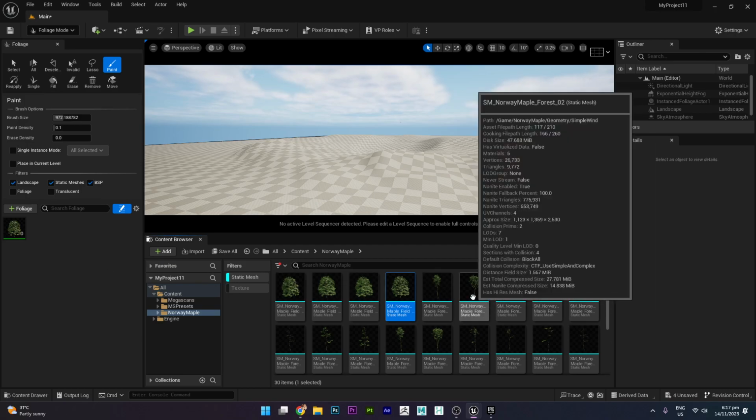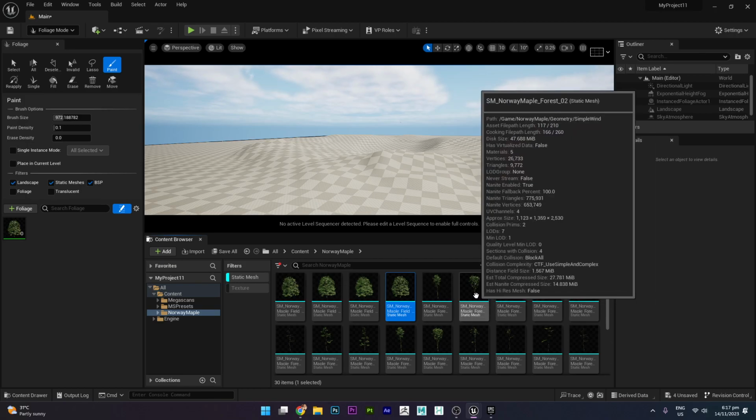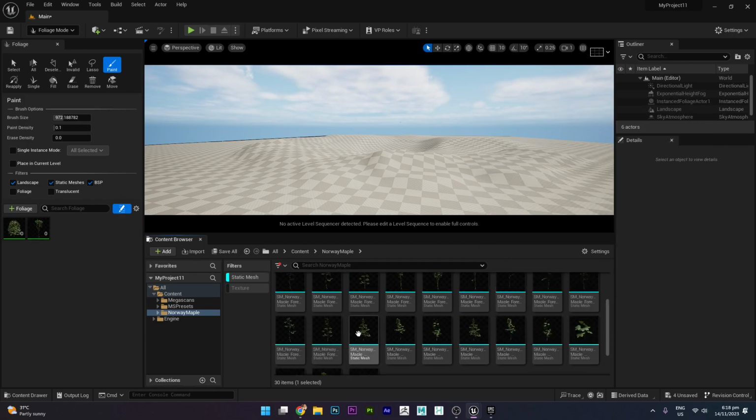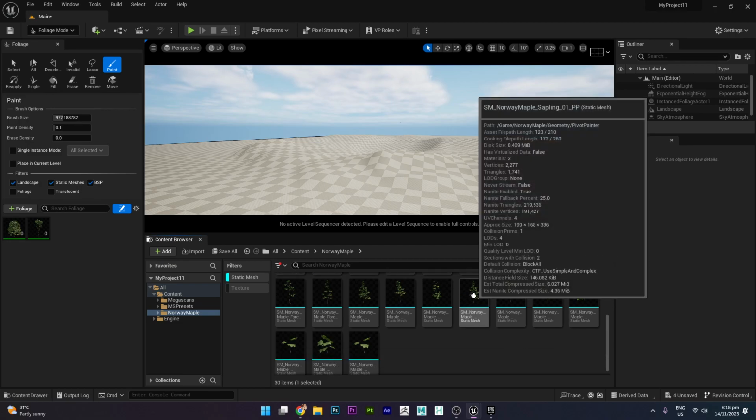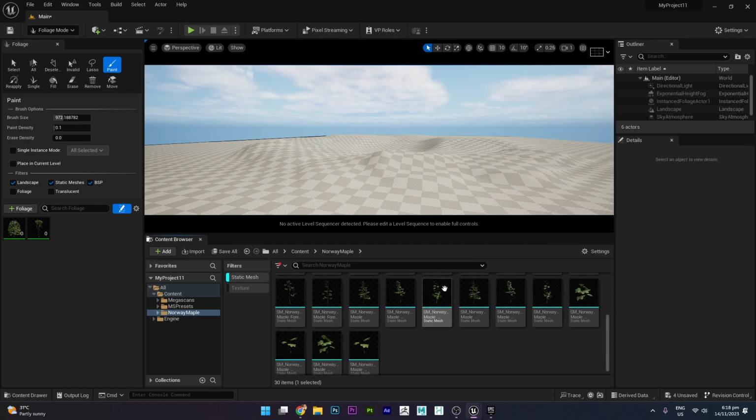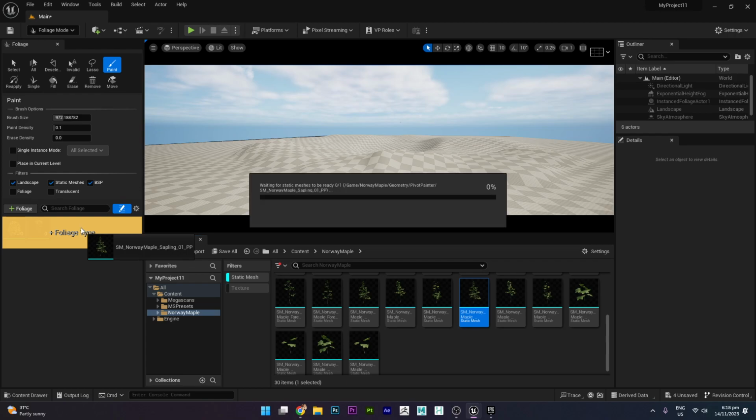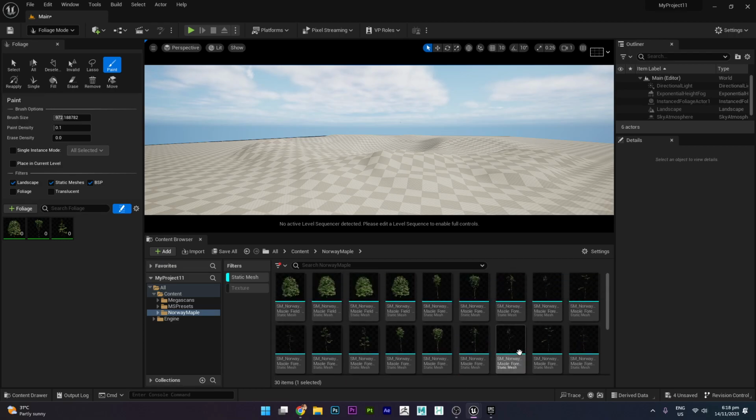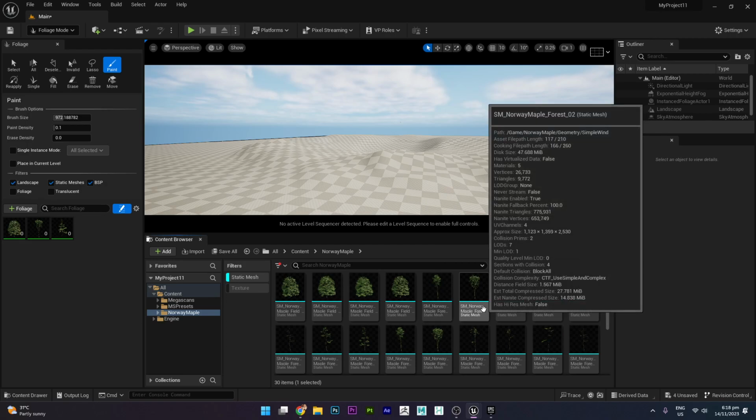That's one. Maybe I'm going to use this tree right here. Drag and drop. There you go. And let's have some variety. Maybe I'm going to use this one. Okay, so sometimes, most especially if your foliage is new in your system, it needs to load a bit. So just be patient about it.